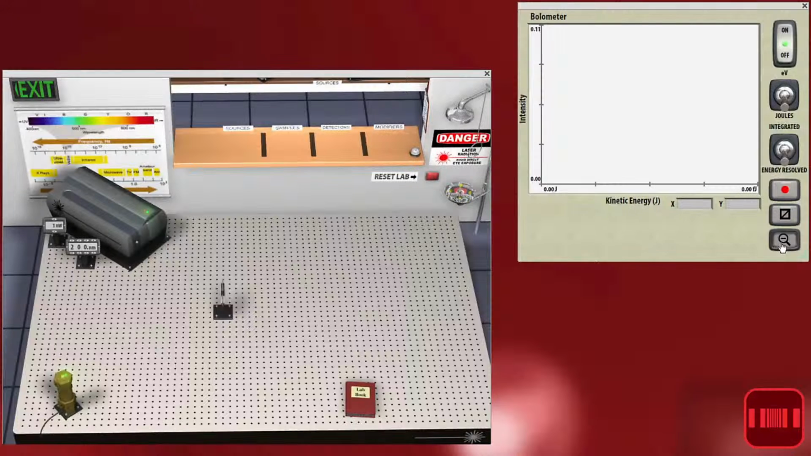If you need to zoom out, you can just click the zoom out button to get back. And then you can zoom back up however you need. So you can test how changing the intensity of the light and the wavelength of the light changes what you see in the photoelectric effect. Hope this helps.